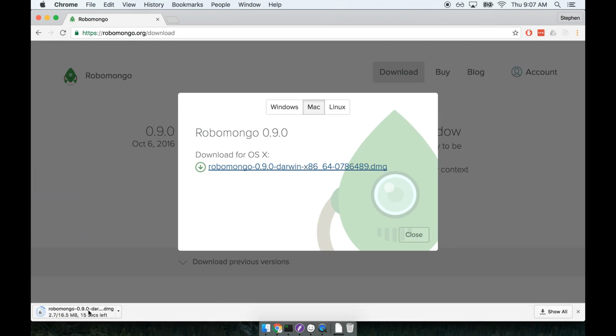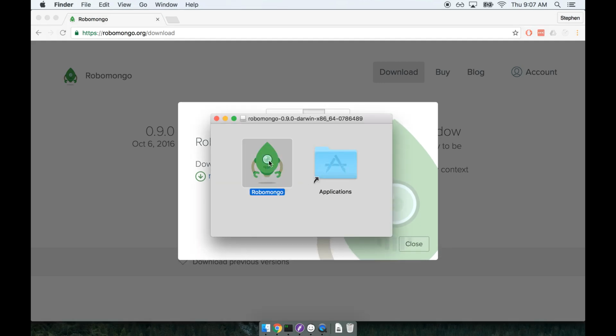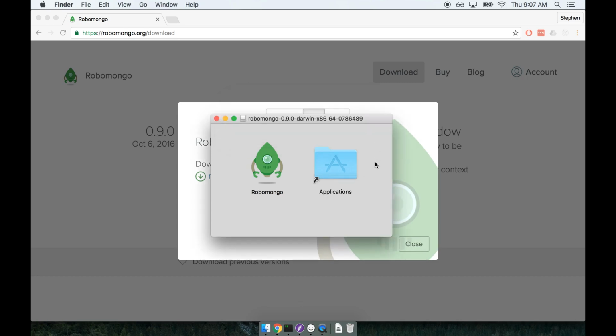We'll download the file, and it's only going to take a second. It's only 16 megabytes large. So I'll open up the archive. And then installation is pretty darn straightforward. All we got to do is drag Robomongo over into the applications folder, and that's pretty much it. Not too bad, right? Now, just to make sure everything is working a-okay, I'm going to start up Robomongo now.